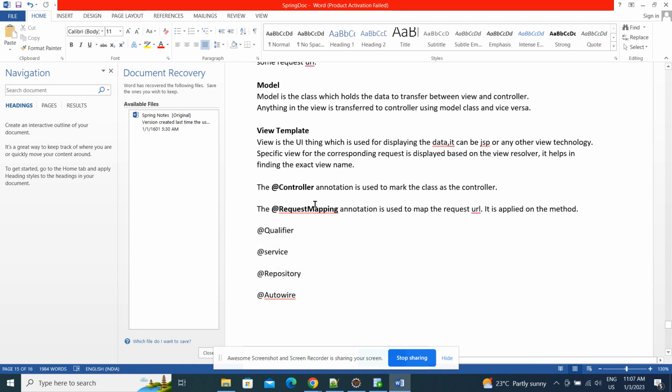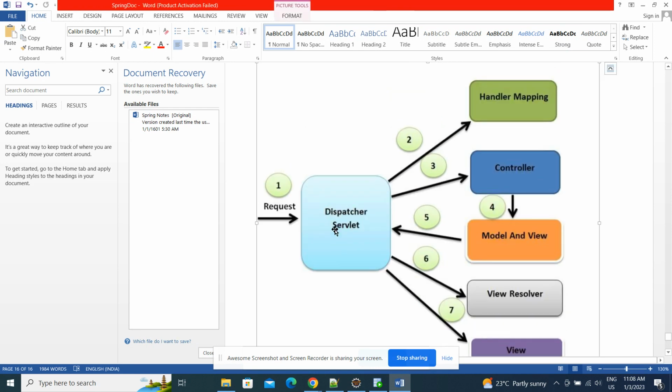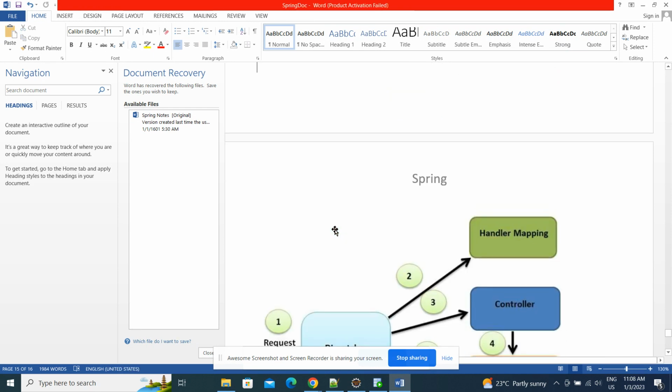Even among the new annotations you are seeing, there is @Controller and @RequestMapping. If you want a post mapping or put mapping, we can use some generalized annotations also. If you are calling a GET method, then directly we can use @GetMapping. If it is a post mapping, then @PostMapping. Like that we have some specific annotations also, instead of using the generalized annotation. We'll see that now, how exactly the Spring flow will work.